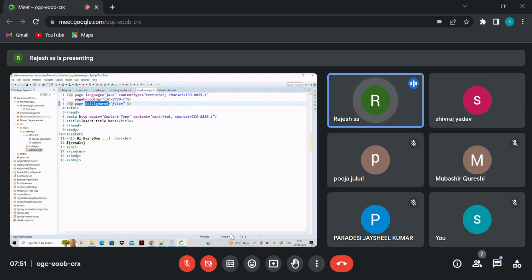This page directive is isELIgnored, set to false. EL means expression language. We are informing the JSP container: is expression language ignored? No, don't ignore it. If you put true here, then this tag won't execute. JSTL tags should execute, so we should write this line number 3 tag.